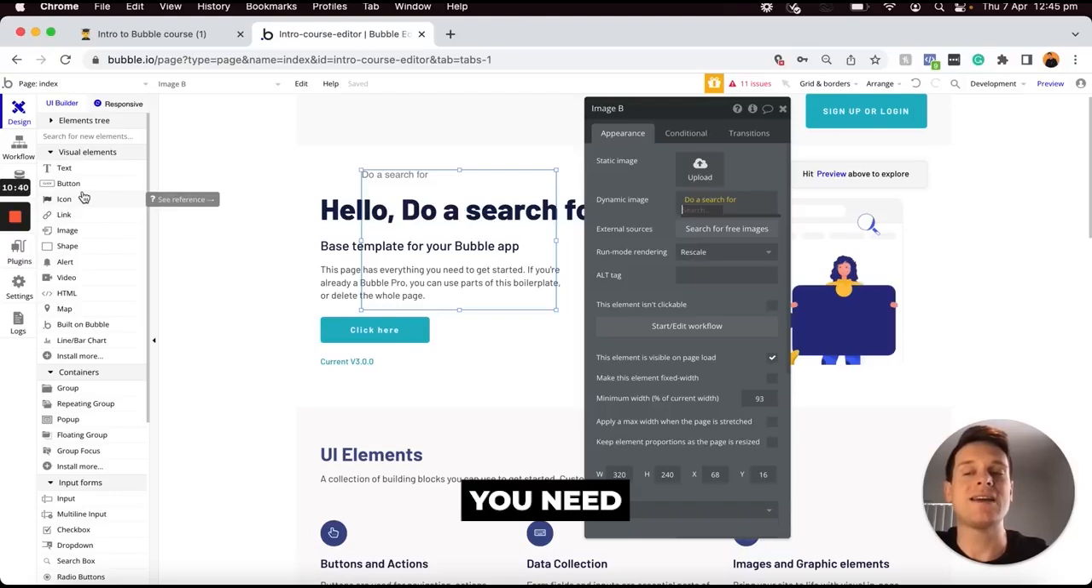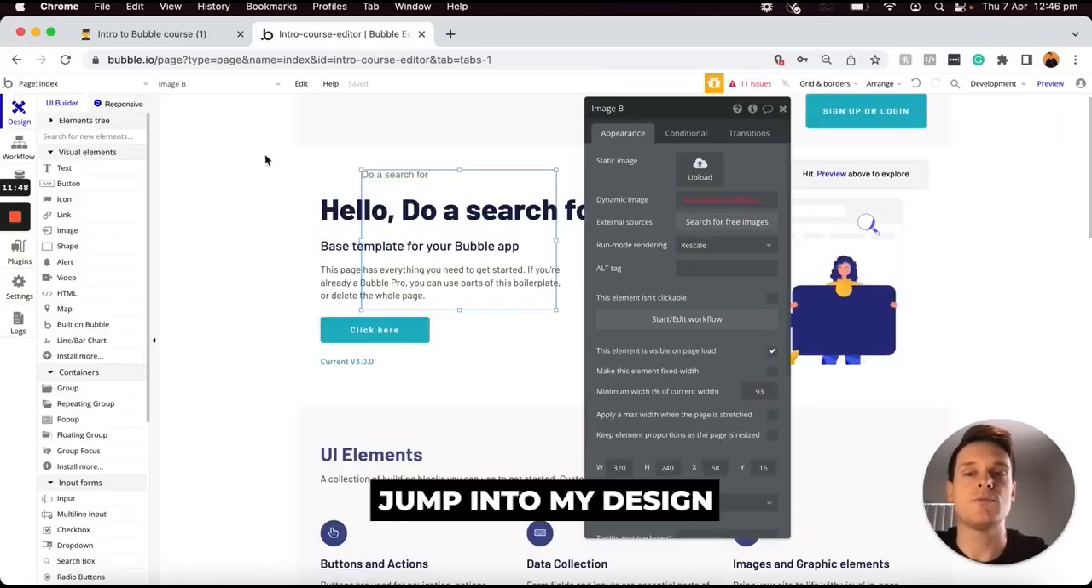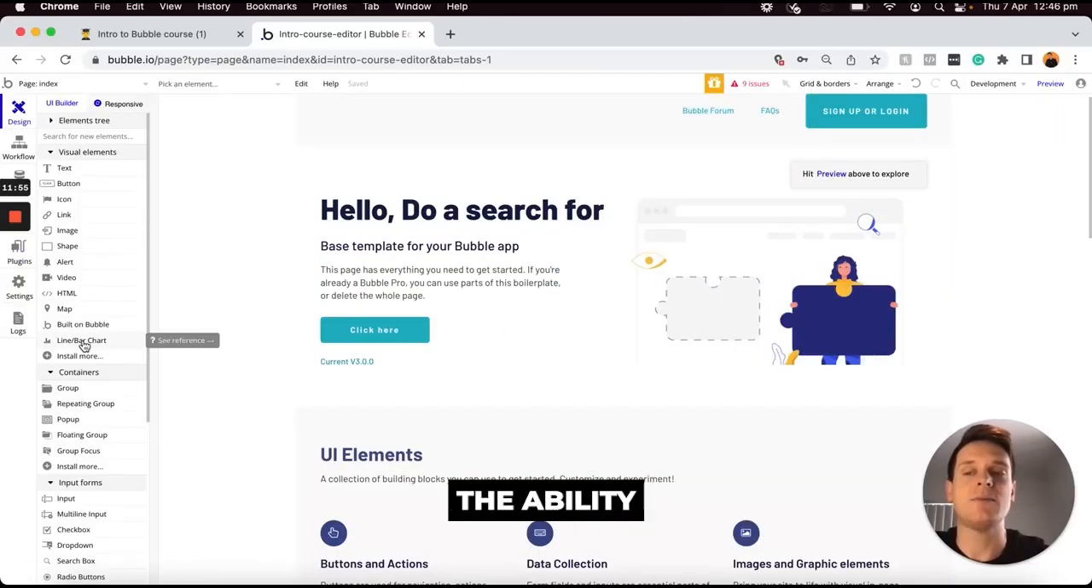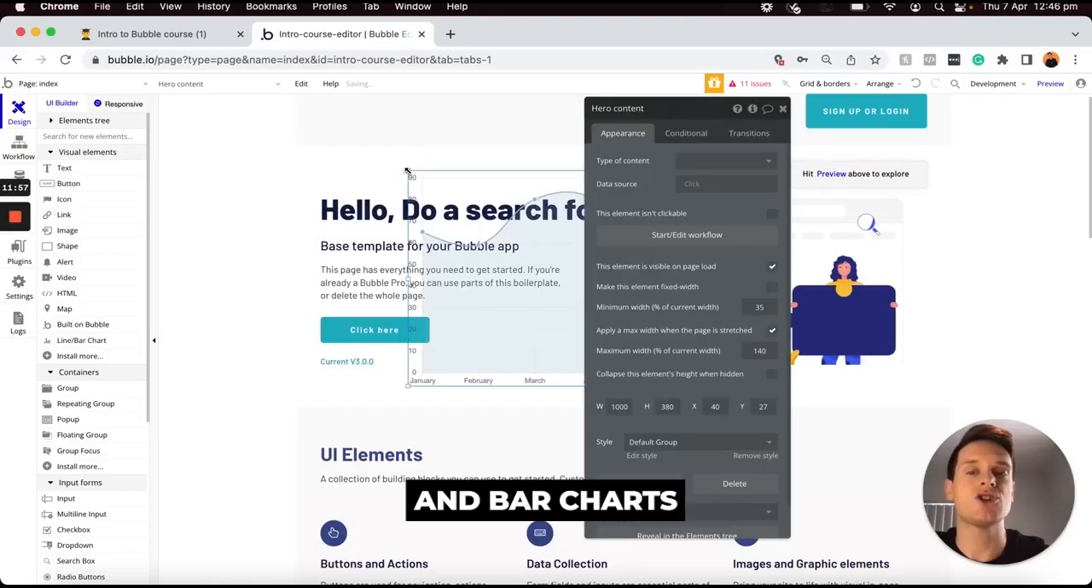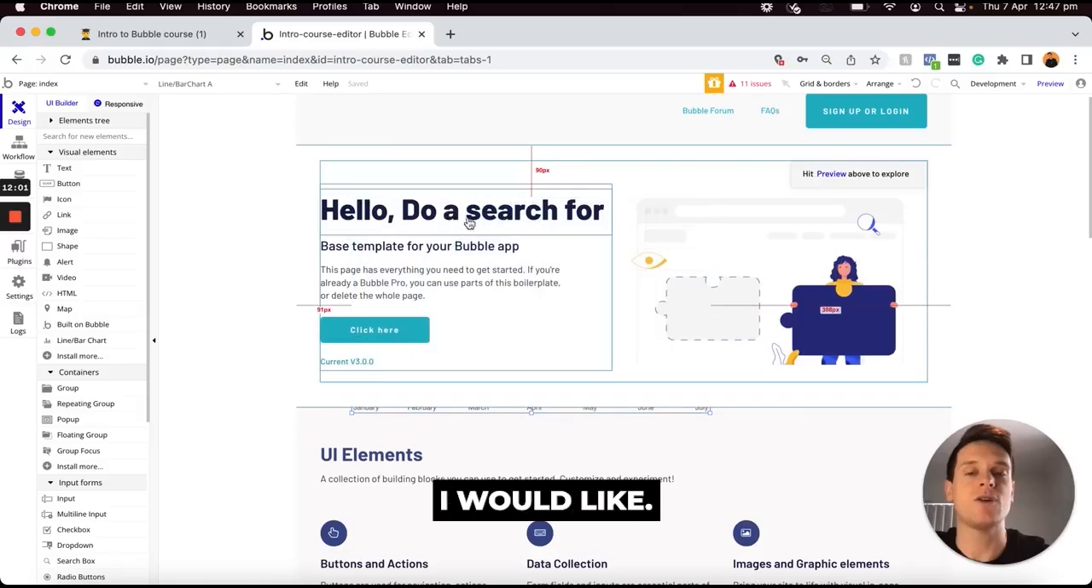If you ever find that you need a particular element that Bubble does not provide, you can always choose to install plugins, which will allow you to add additional visual elements to your application. I've installed a plugin here that allows me to add charts onto my page. If I jump into my design tab here, I now have the ability to add line and bar charts onto my page. So I can choose to add a chart element wherever I would like.